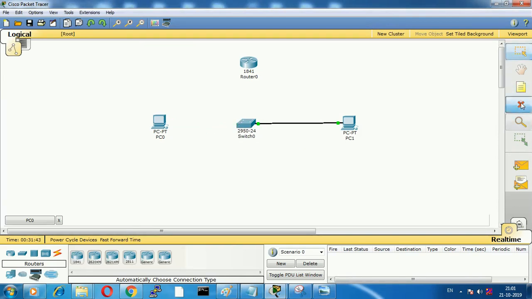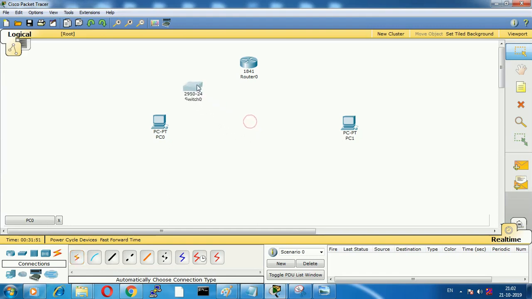I will take two switches. One switch is already here, and I will take one more switch, then I will take cables.